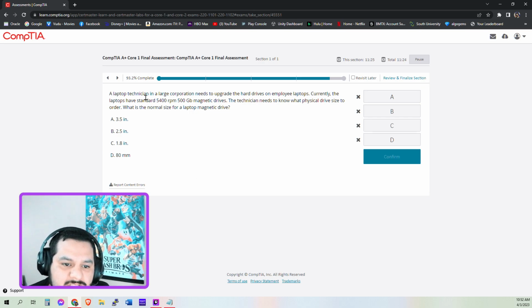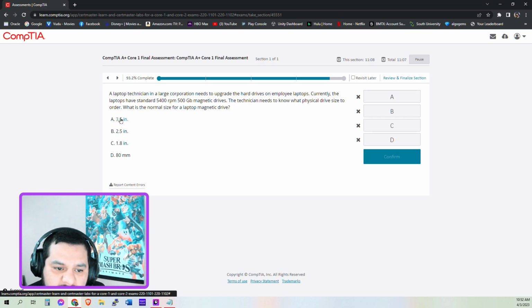A laptop technician in a large corporation needs to upgrade the hard drives on an employee laptop. Currently, the laptops have standard 5,400 RPM, 500 gigabyte magnetic drives. The technician needs to know what physical drive size to order. What is a normal size for a laptop magnetic drive? It is 3.5.